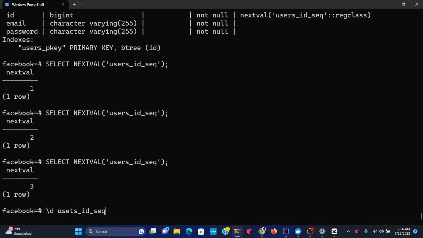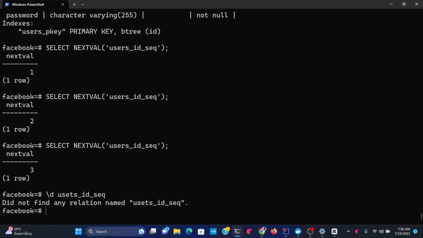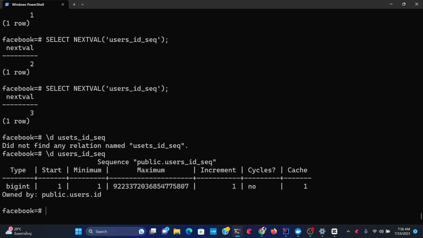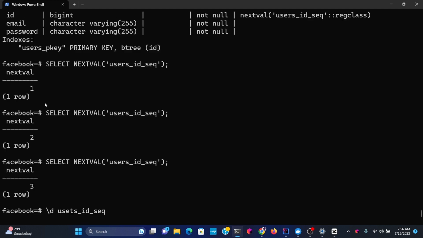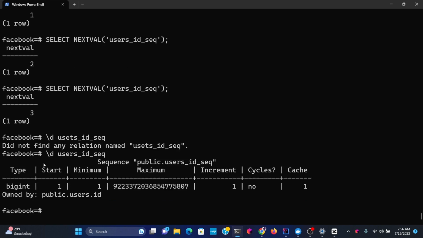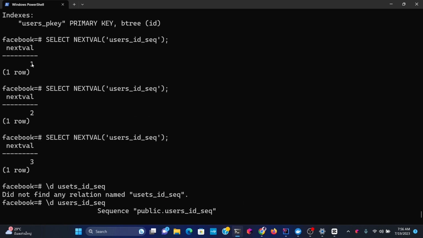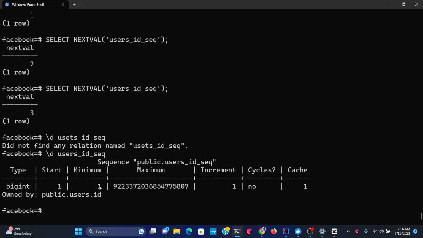So this is if I need to inspect my users. Sorry, I have typed it wrongly. So, users. As you can see, we have the type of this ID here, which is bigint, and it starts at 1. It started at 1, and the minimum is 1. So you cannot go less than 1, or you don't have 0. We only have the minimum as 1.